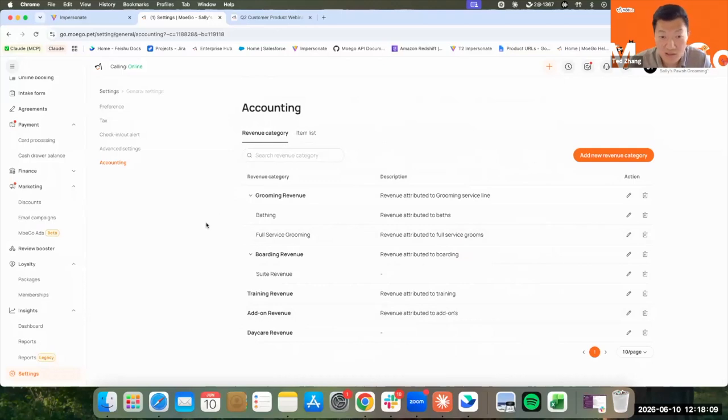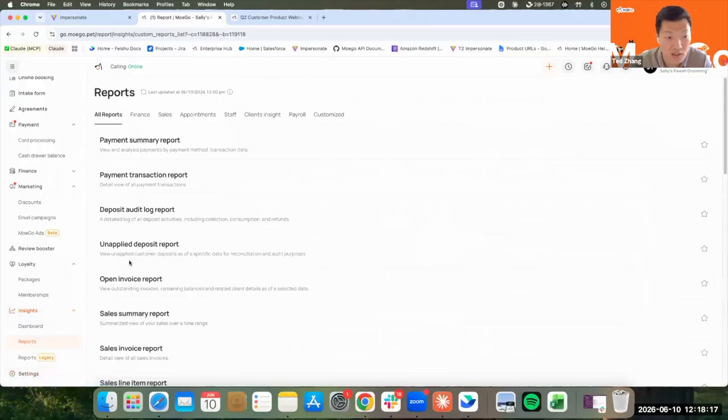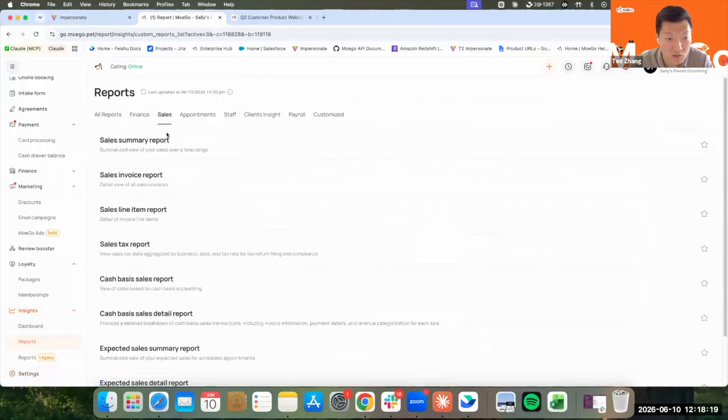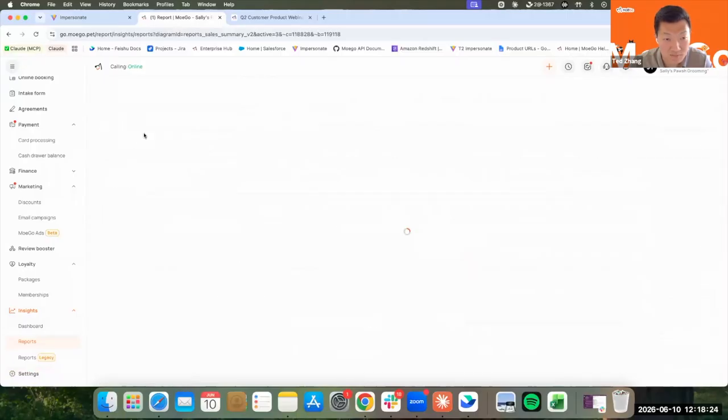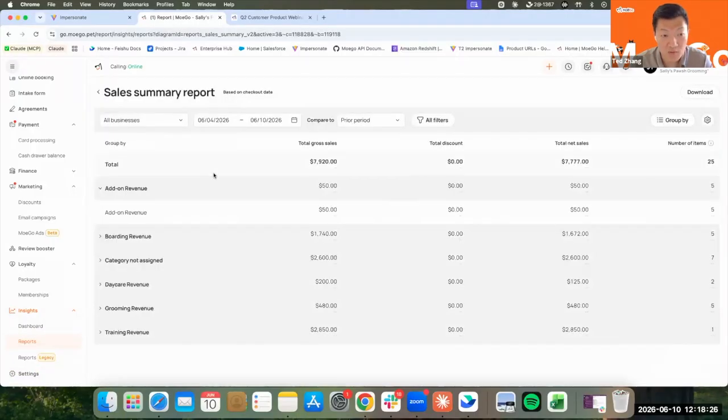So next, now that I have these revenue categories assigned, I want to dive into some of our new reports. So here I'm going to navigate to the reporting section. And then in the new reporting section, I'm going to pull up the sales summary report. The sales summary report is going to be an aggregated view of all of the sales that happen in a particular period, right? Like, so here, as you can see from earlier, I was able to assign all these different revenue categories.